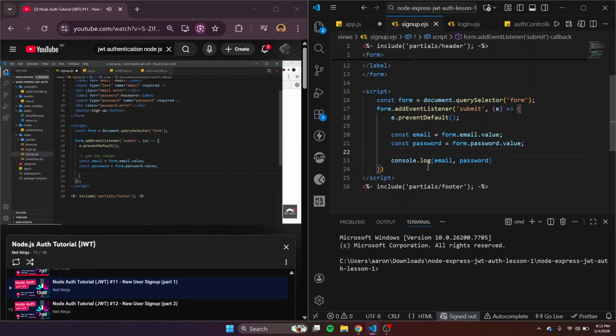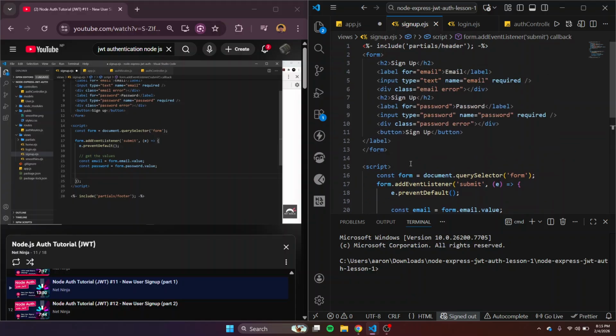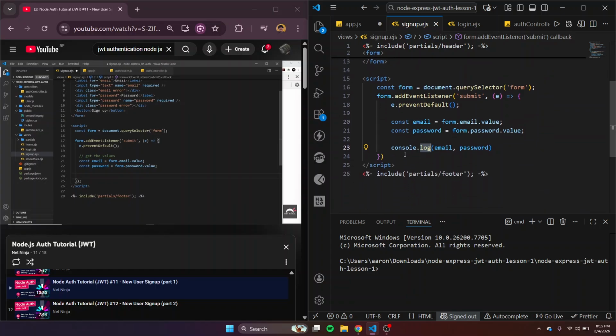Now, we're going to be using the fetch API. I'm not going to go deep into this, so what I'm going to do is mark this as an async function so we can use the await keyword down here.